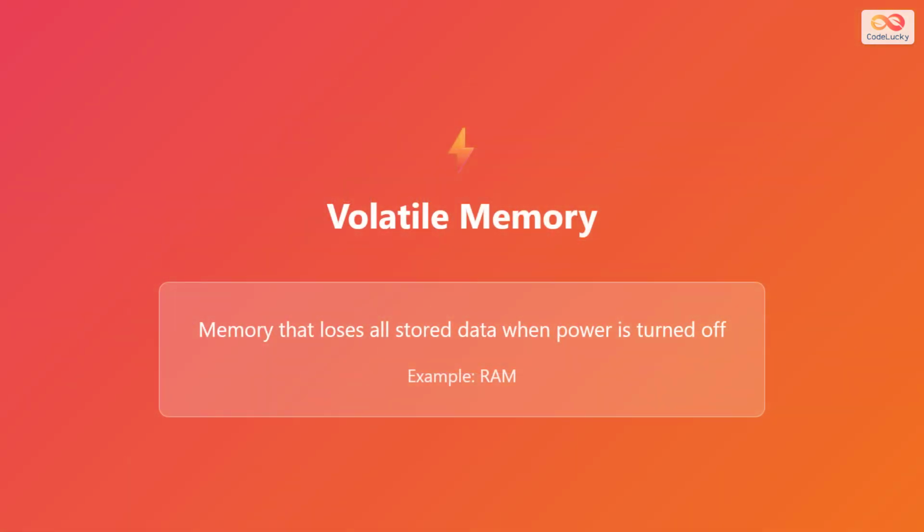Volatile memory is memory that loses all stored data when power is turned off. The most common example is RAM. This is why you need to save your work regularly. When you shut down your computer, everything in RAM is erased. Once you restart, RAM starts fresh and loads new data as needed.